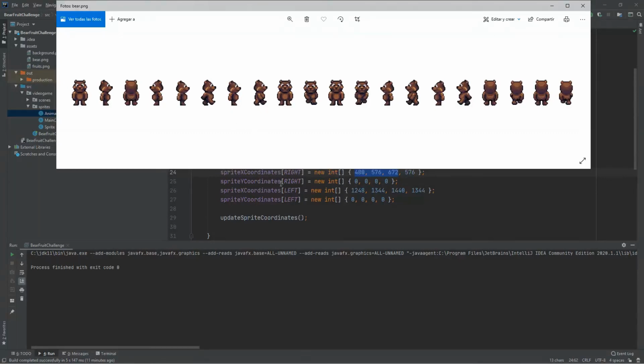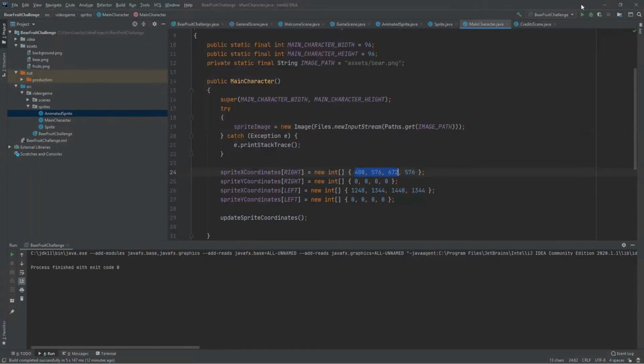If we refer to the left animation, then we are going to use these 3 images that are placed in these 3 x coordinates. The y coordinate for every image is 0 because it's a horizontal image and every sprite in this image has the same y coordinate. So we are going to rotate these 4 coordinates in our animation either to the right or to the left in our bear.